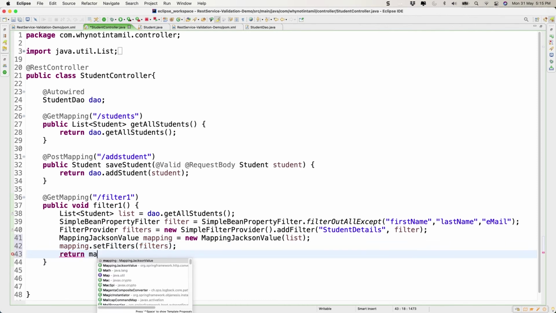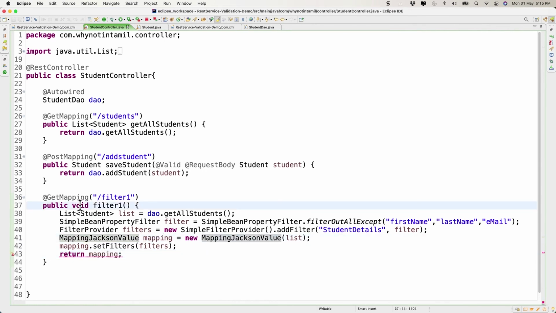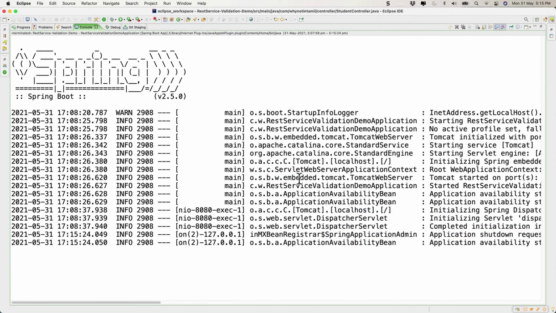That's all. But our method is a void method. So now we know what return type we need to pass. It's a mapping Jackson value, right? So let's stop the application and start it, and we'll go back to the Postman and see how it is impacting. So our application is started.